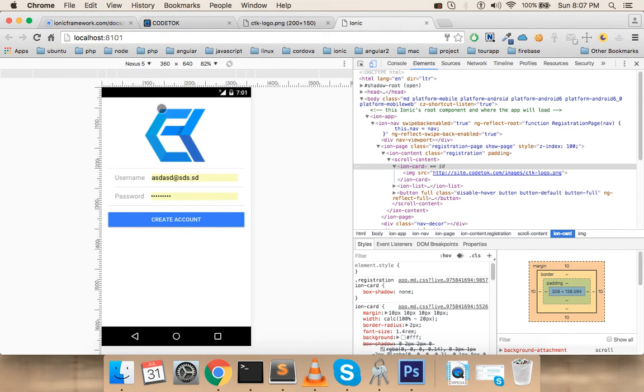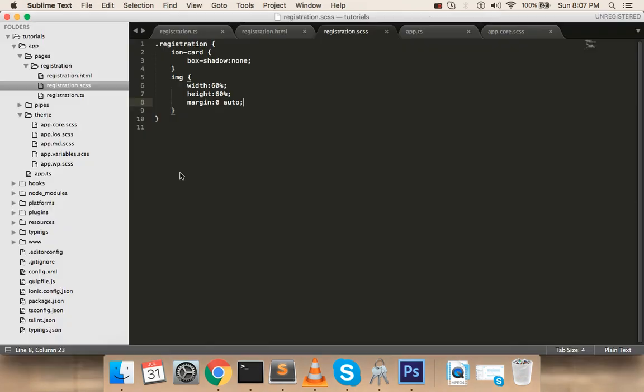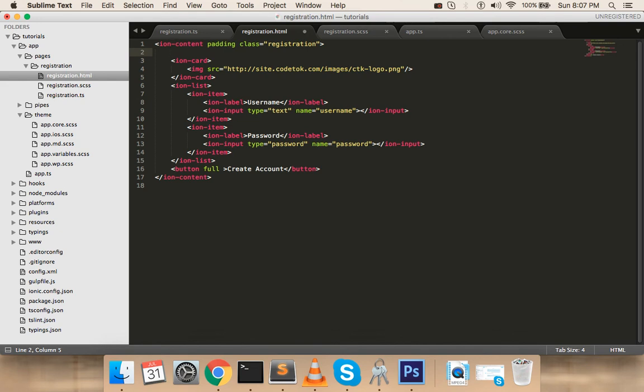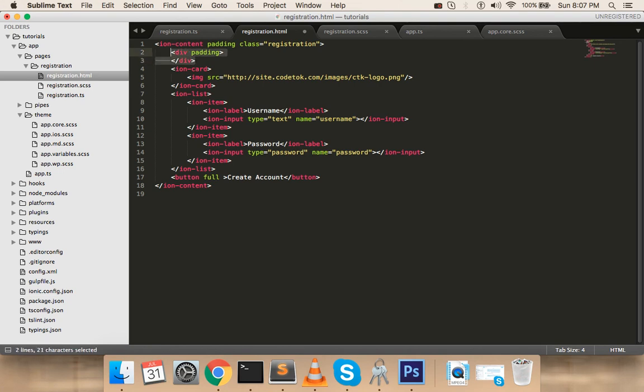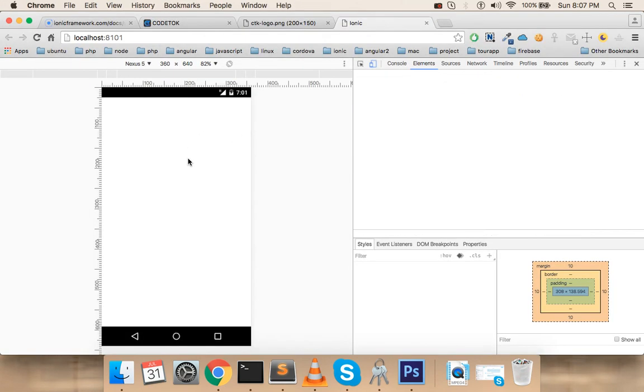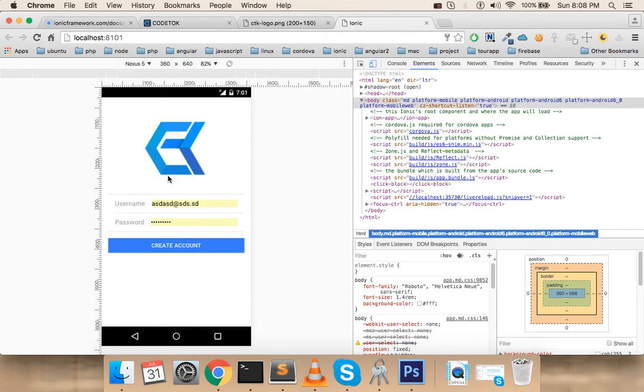Another problem that I can see is that the logo is really close to the header and it's really close to the form. So I need to put some space between the header, in the top and the bottom of the logo. So what I'm going to do is come over here and then add a div with an attribute of padding. I'll close this and then I'll copy this one and again put it over here. Right now I have a div with some padding, and so this should give some space over here. So right now I have the space also.